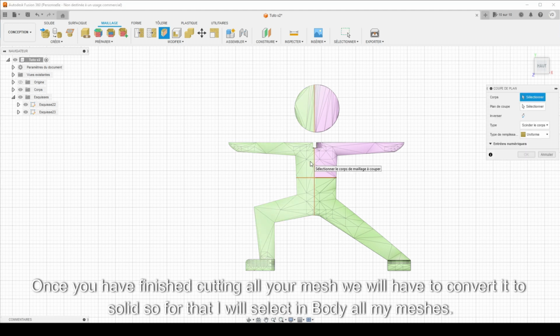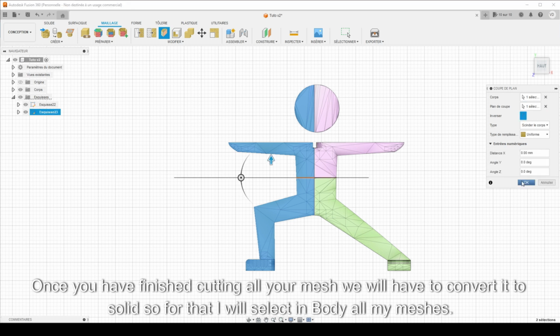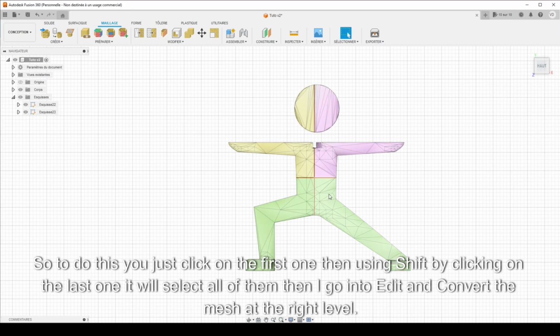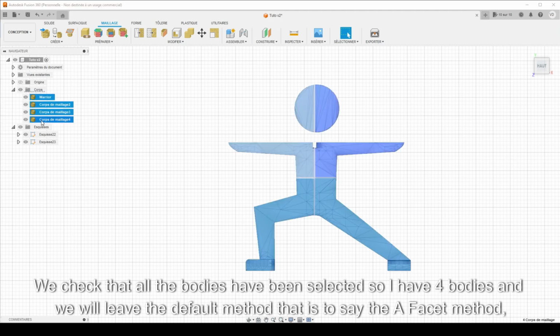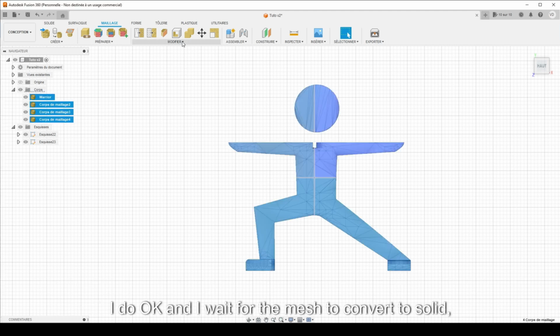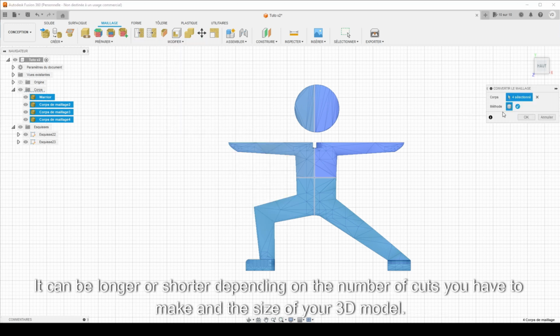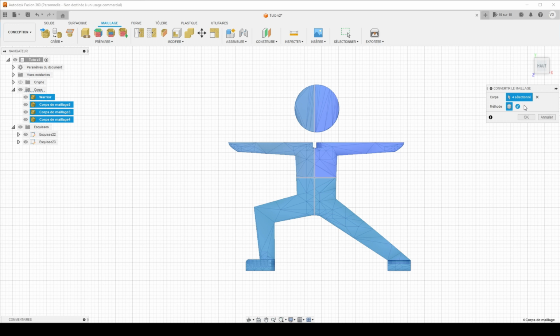Once you have finished cutting all your mesh, we will have to convert it to solid. So for that, I will select all my meshes. To do this, you just click on the first one, then using Shift, click on the last one, and it will select all of them. Then I go into Modify and Convert Mesh. We check that all the bodies have been selected, so I have 4 bodies. And we will leave the default method, that is to say the Faceted method. I click OK and I wait for the mesh to convert to solid. It can be longer or shorter, depending on the number of cuts you have to make and the size of your 3D model.